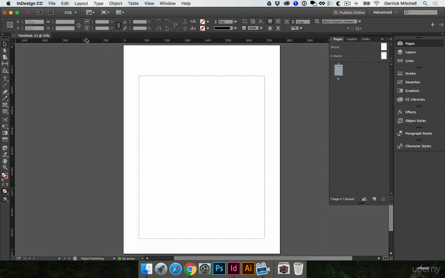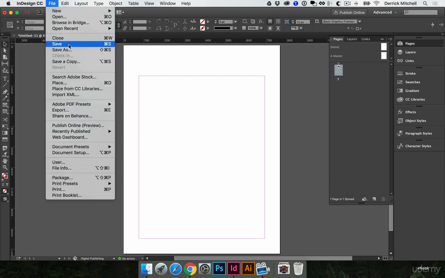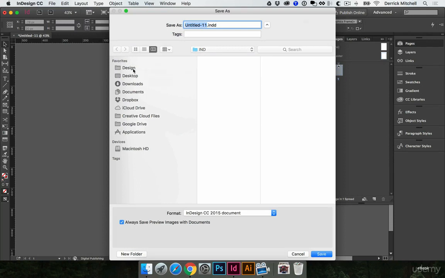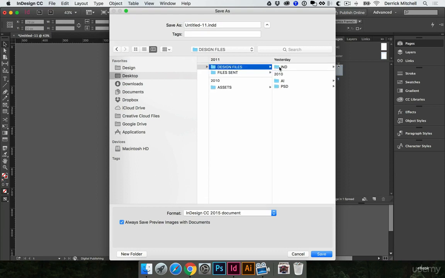So before we go any further, let's go ahead and save this. So File, Save. And I've got a folder on my desktop where I've got all of the assets for this project. In my Design Files folder, in my InDesign folder, I'll go ahead and save this document as ebook. And I'll click Save.